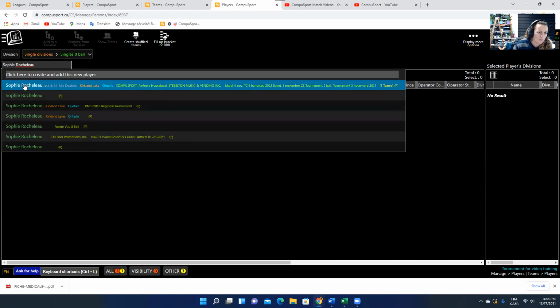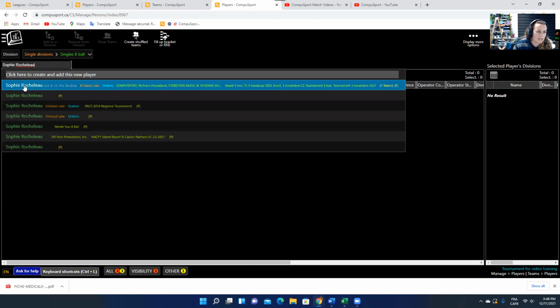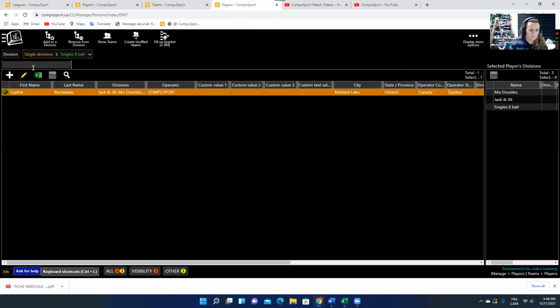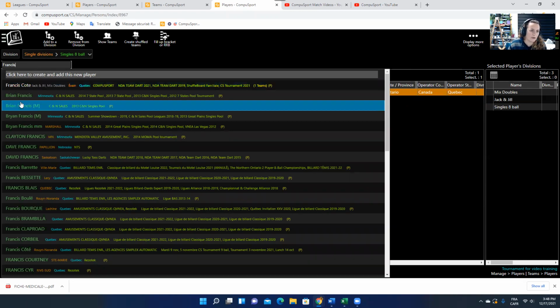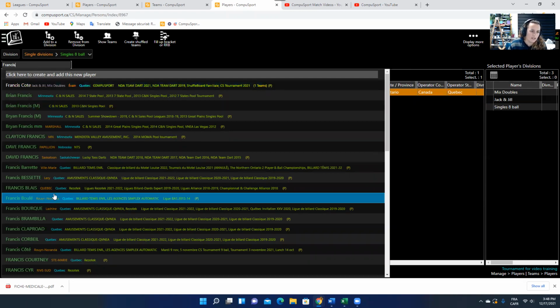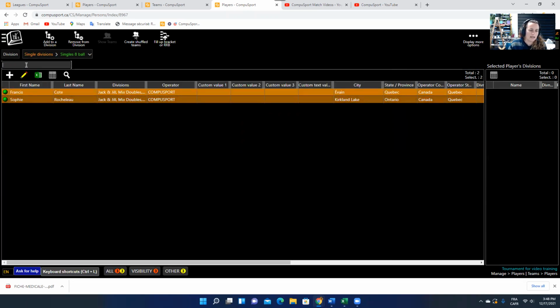See how I've got a white font here and someone that's written in green? The difference between the two is the white means that this person is already in your tournament. So it's suggesting to take that one because it's probably the same person. So I can click on Sophie. Same thing, if I put in Francis, see how the system already detects someone that's in your event. So it's suggesting Francis Cote. So then I can put him in and I can keep doing that.